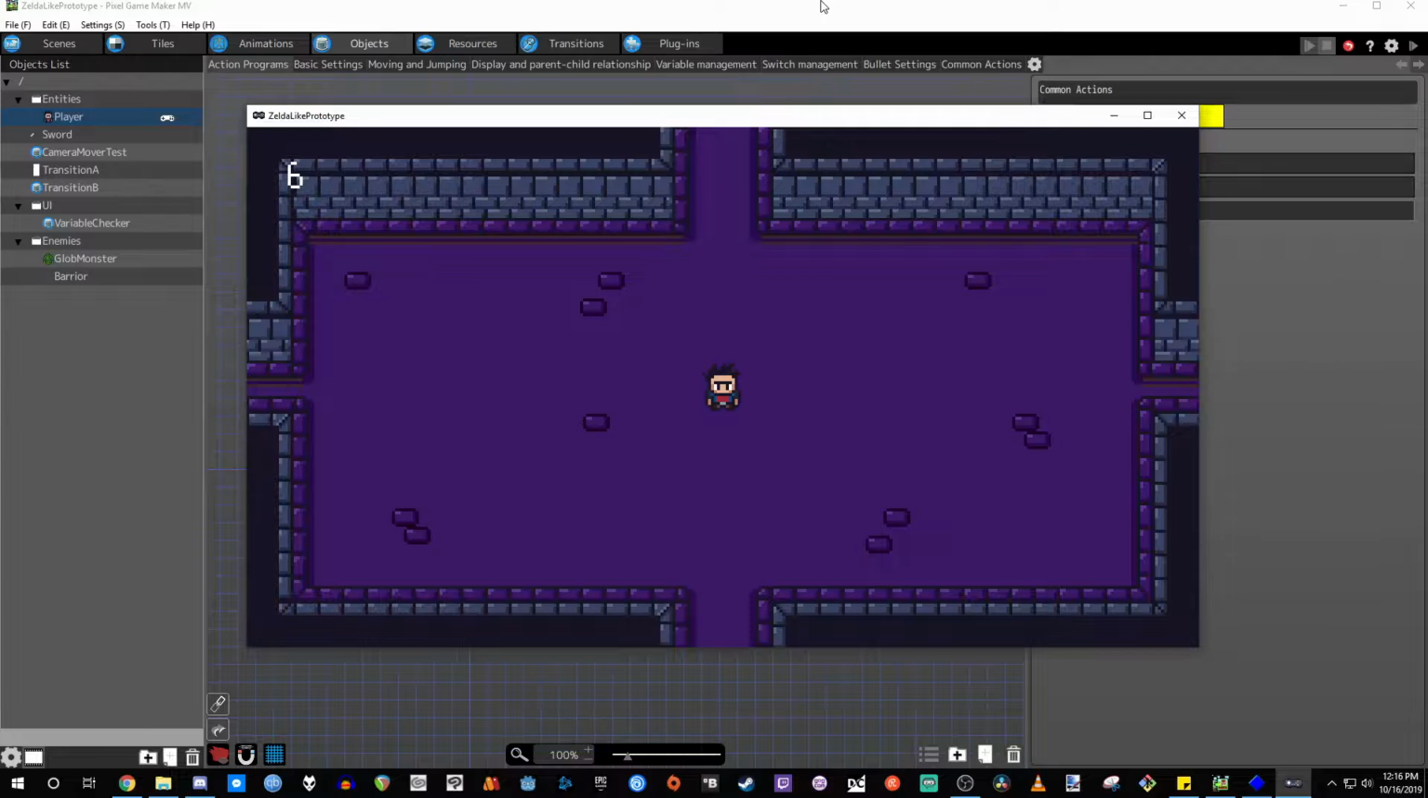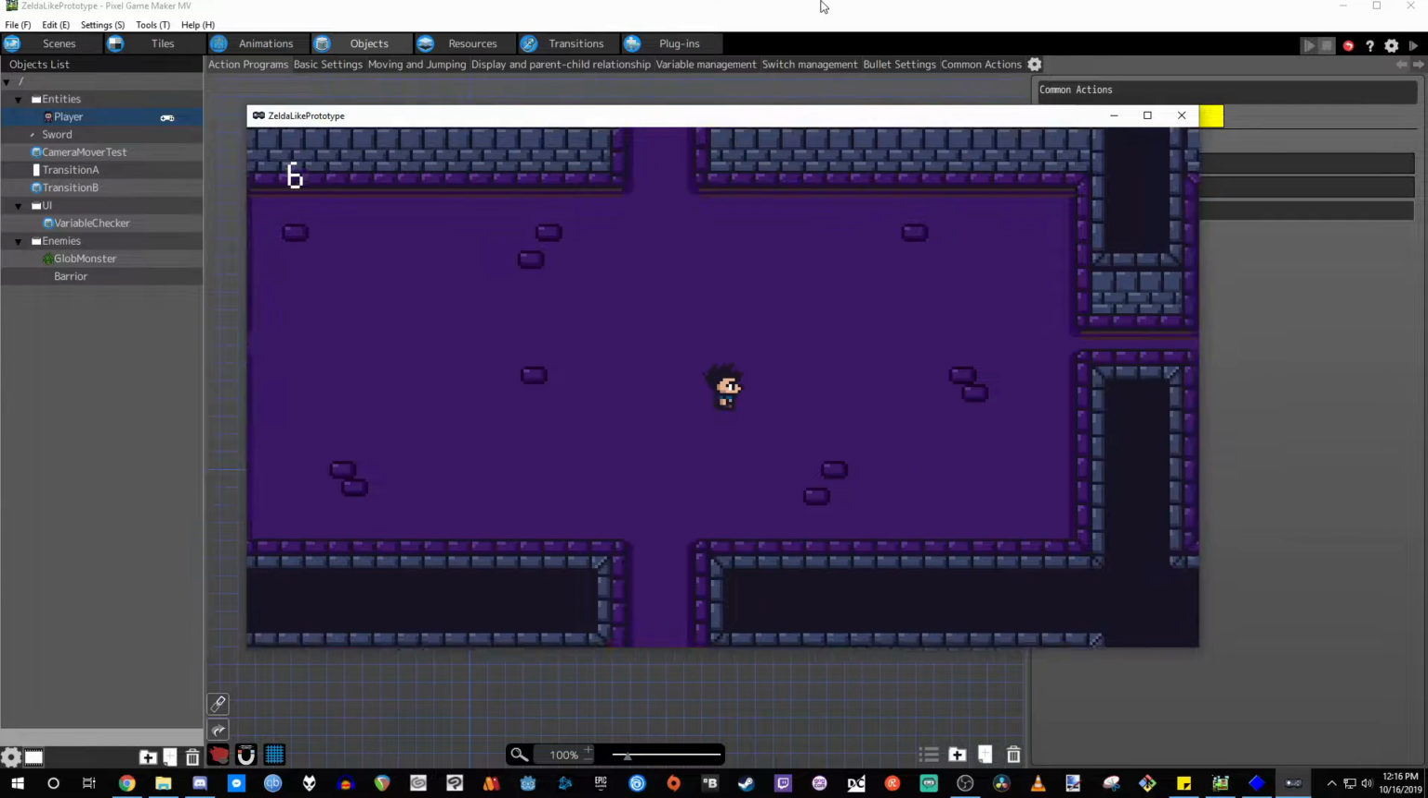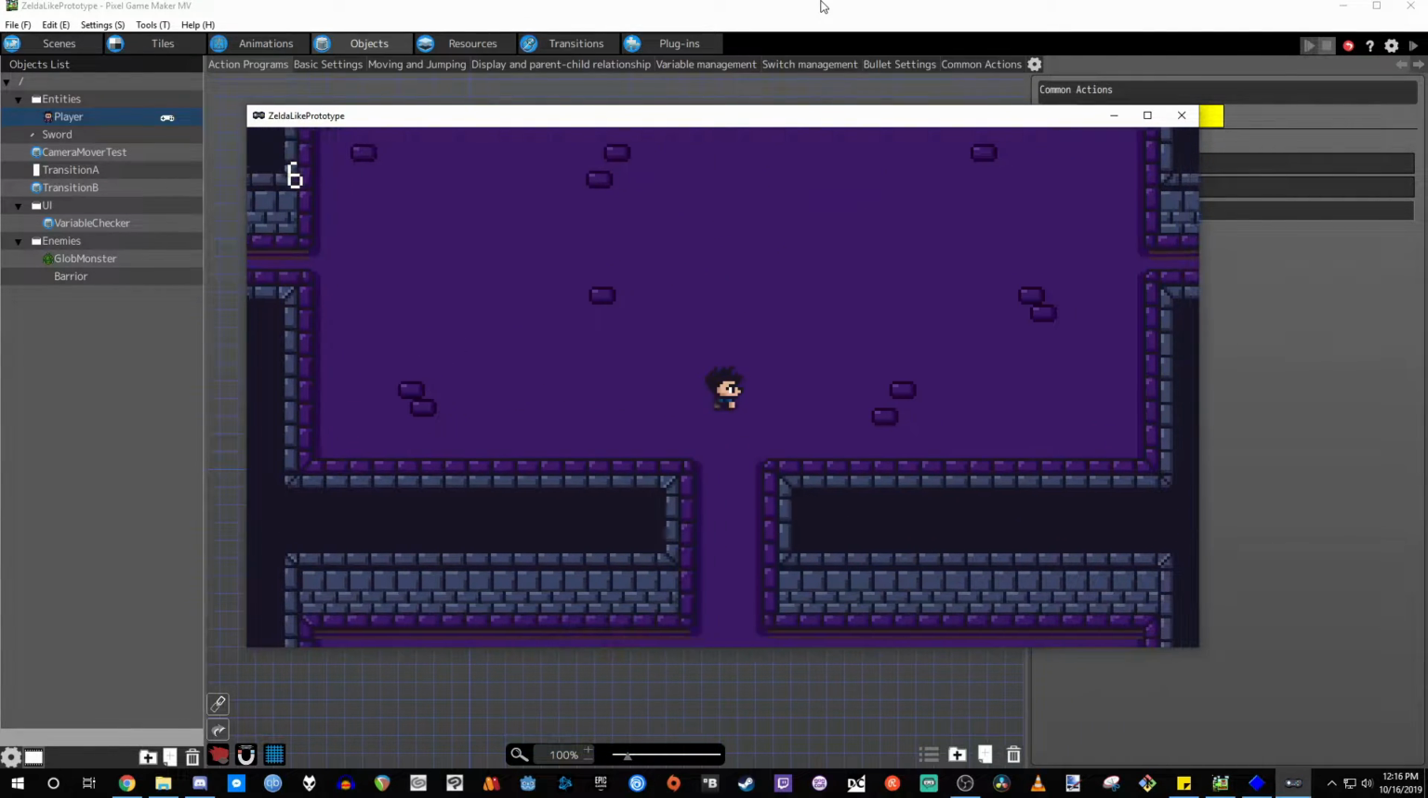Pixel Game Maker MV is a game development engine that came out recently, and its goal is basically to allow you to make 2D, pixel art style games, either side-scrolling or top-down view and stuff like that. But it wants you to be able to do that without ever having to write a single line of code. So basically what you see here is what I was able to make without any code at all.